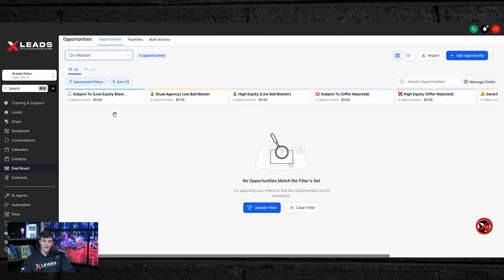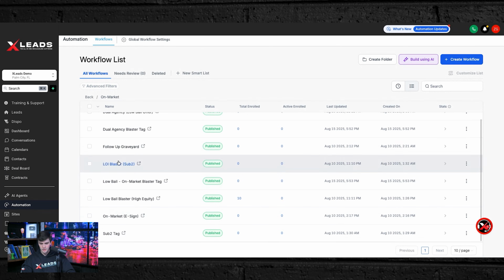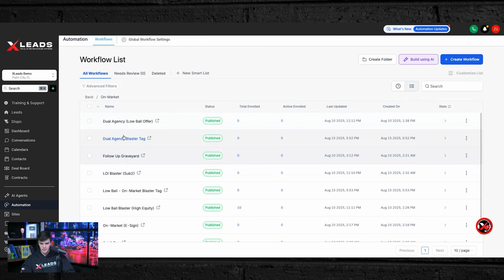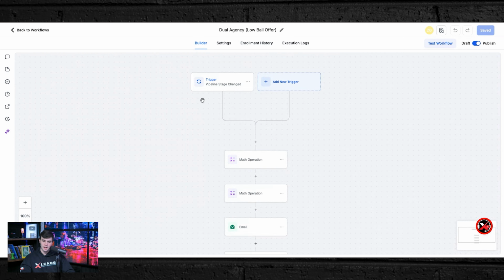So this is how the on-market deal board works. You can add a lead, and if you throw the lead into subject to your low equity blaster, it will send an email for low equity blasting. It'll send an email for the lowball blaster, an email for the high equity subject-to, and all these things. So again, under the hood on the automations, go here to on market, and you do the dual. So if you have a dual agency state, you throw it under dual agency blaster. How you do it is obviously they just got to be in the pipeline.